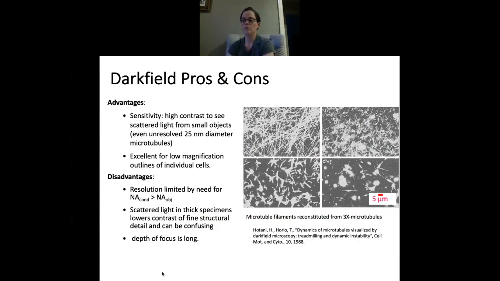The advantage of dark field is its sensitivity to scattered light. And while it's not a quantitative imaging method in the sense that image intensity can't be directly analyzed, it does provide the potential to observe very small objects with very high contrast as long as they are scattering. Even objects that aren't necessarily optically resolved but scatter at high angles are detected and observed. An example is a study of 25 nanometer diameter microtubule dynamics. I'm showing an example image of that here in the upper left.